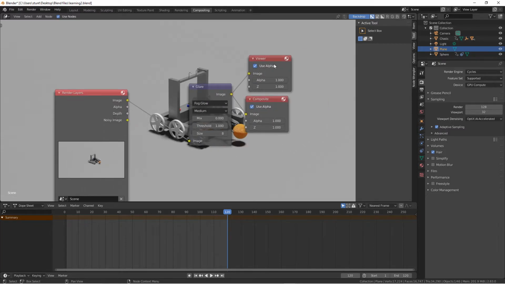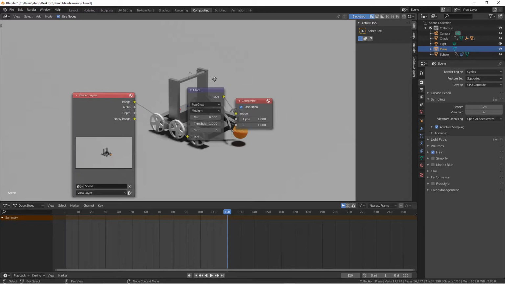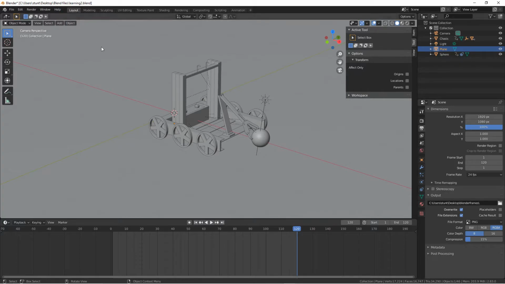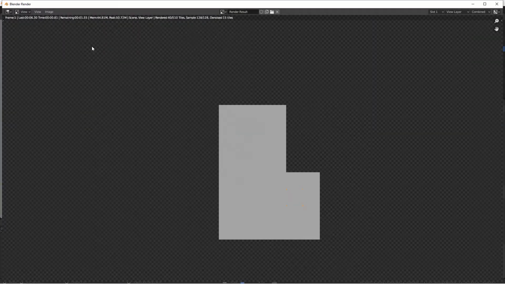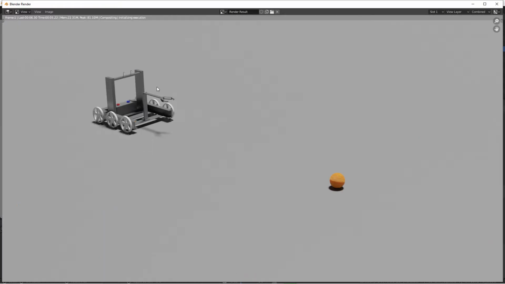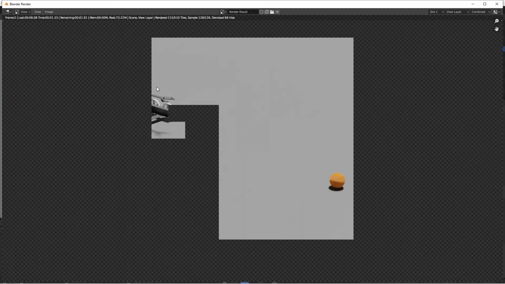So what I'm going to do is delete the viewer node. We don't need it. But then we're going to go back, you can go to layout or really anything. But what we're going to do is press render and render animation. So I'm just going to probably render out 2 or 3 frames to explain to you what's going to happen.